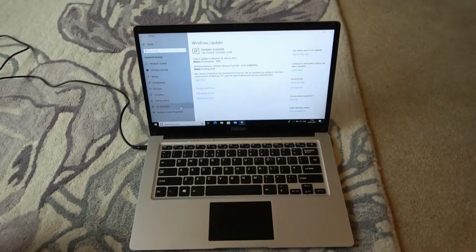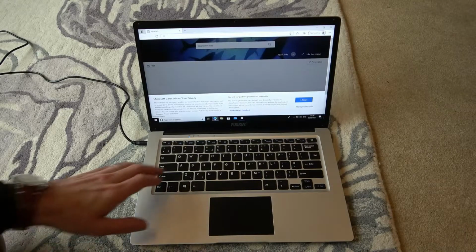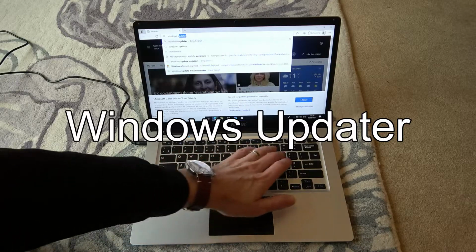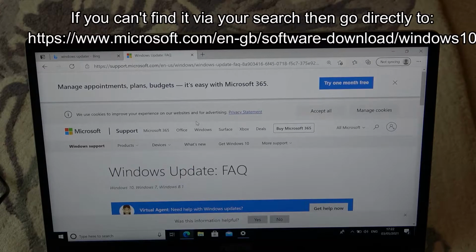Now, what I'm going to do is open up the internet. So I've got Edge down here. And in here, I'm going to type in Windows Updater. And it brings us up to this Microsoft website here. So this is all official. There's nothing dodgy going on here.